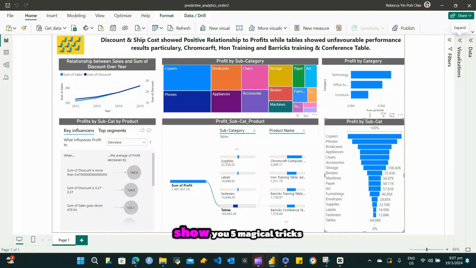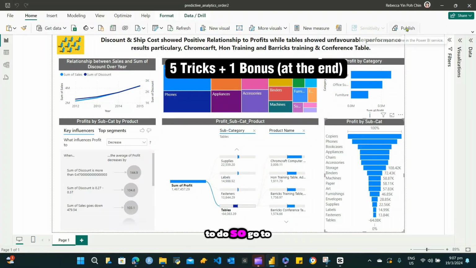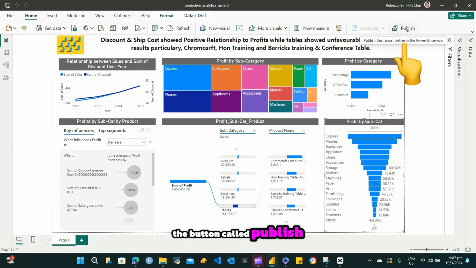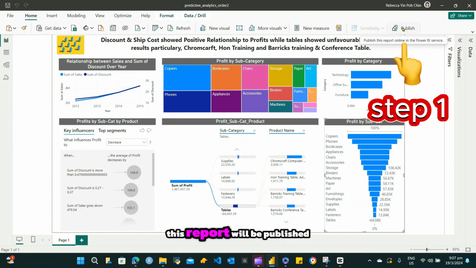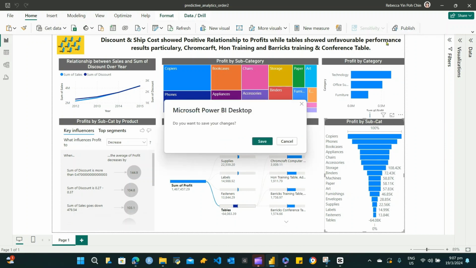We are now going to show you 5 magical tricks. How do you turn your interactive charts into PowerPoint? To do so, go to the button called Publish, and this shows that this report will be published online in Power BI service. Click upon it and it's going to save it onto Power BI service as well.